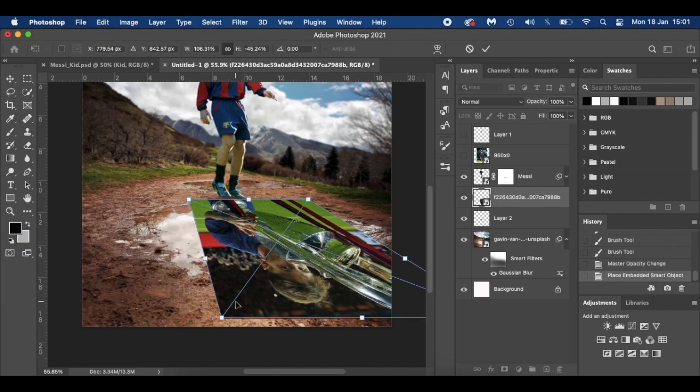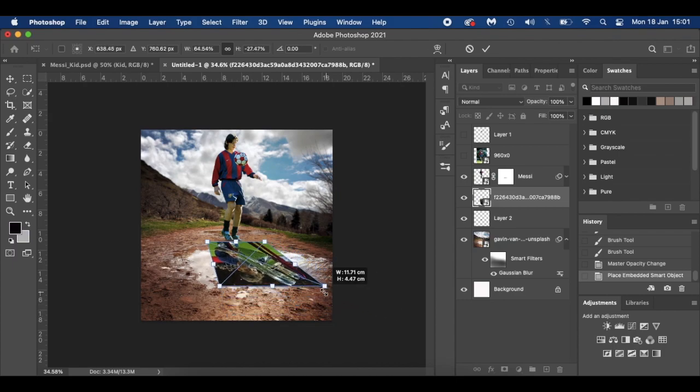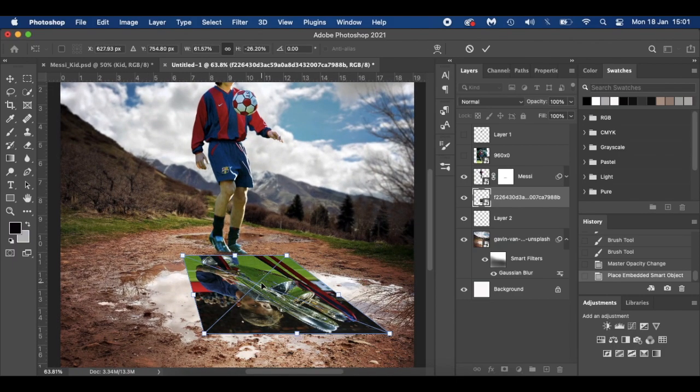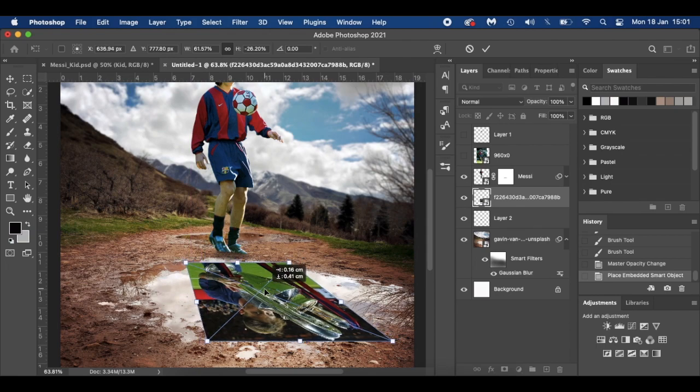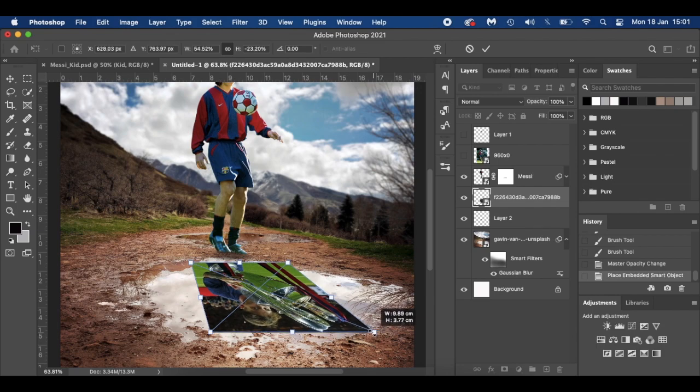Okay, I'm going to press Command T for my transform tool again, because it's a little bit too large for my liking. I'm just going to drop it down. We don't want him too big, something around there. So we'll go for something like that.